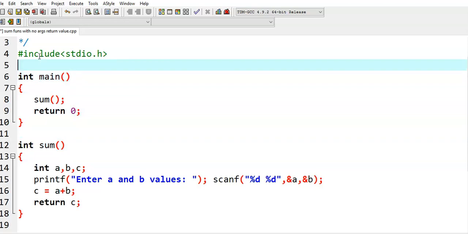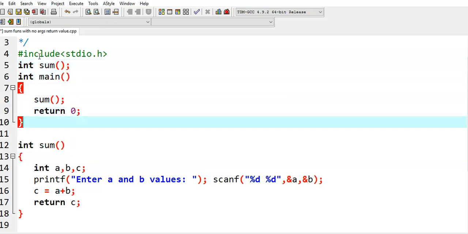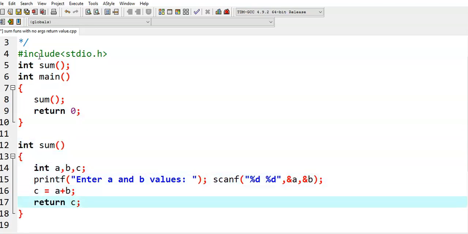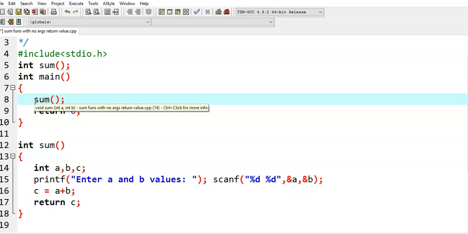Then we also need to specify the function prototype here. What is the function prototype? The return type of the function is integer and the function name is sum, and it is not taking any arguments. Now if I run this program, then we will get an error. We are returning a value. To which function are we returning the value here? The value is returned to this particular function call. Now we need to take another variable.